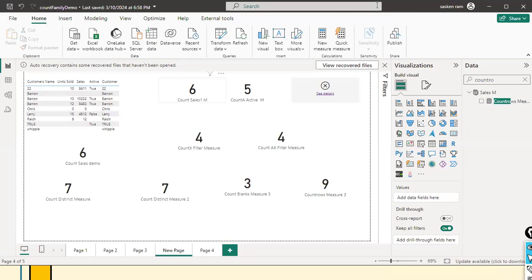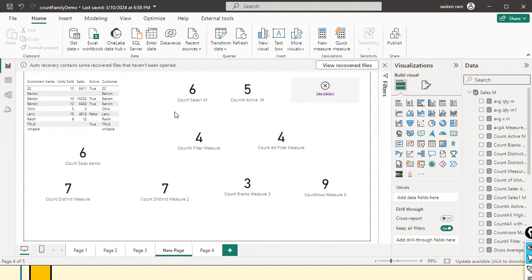I repeated many times. Again, I don't want to repeat it. You will get annoyed if I repeat it, right? So we have 4 count functions that ignore the blank values, and we have 3 count functions that take into account the blank values: distinct count, count rows, and count blanks. But count blanks will give you only the blank values, how many blank values are there in a column. In that kind of situation, this is the one you can use.